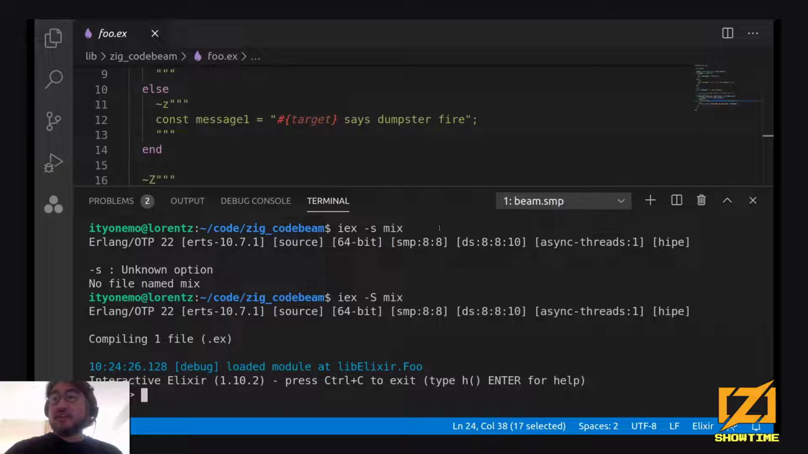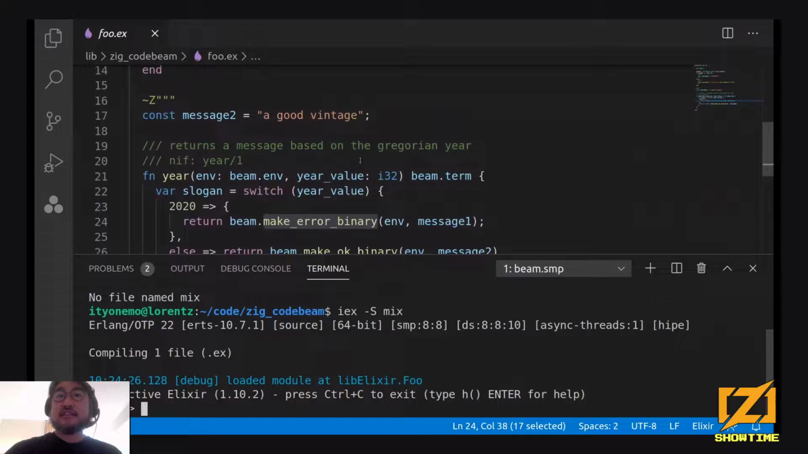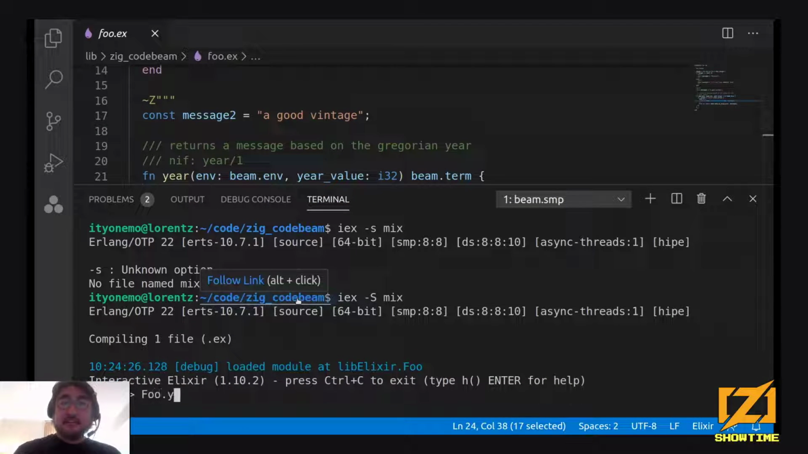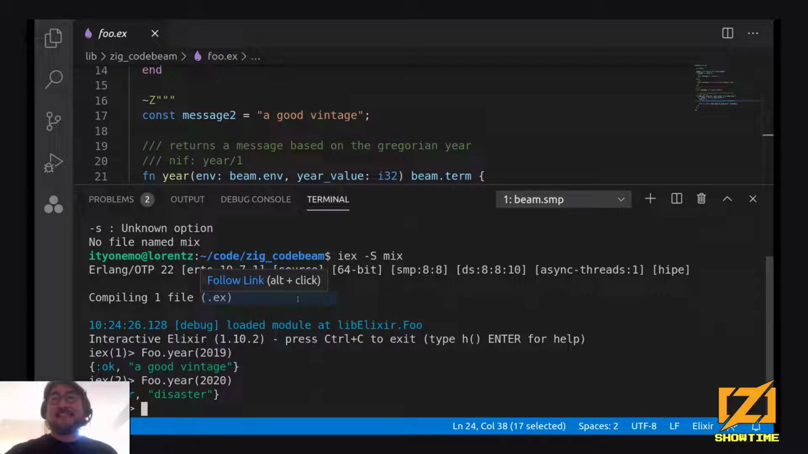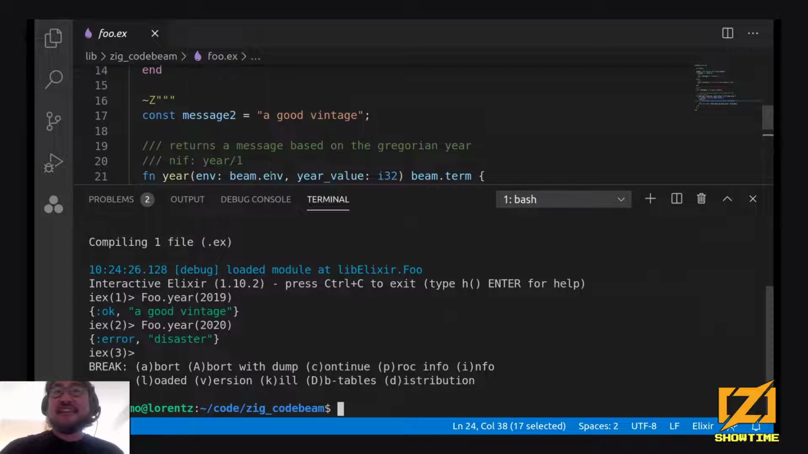Okay, so my function is called year, and it takes one value. And if I pass 2020, we get error, disaster, right? That's exactly what we expect.